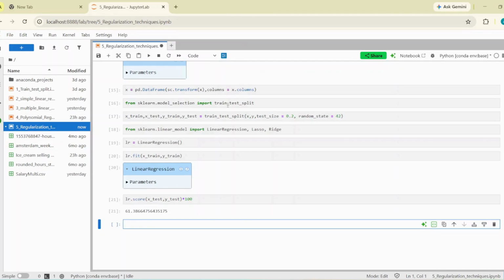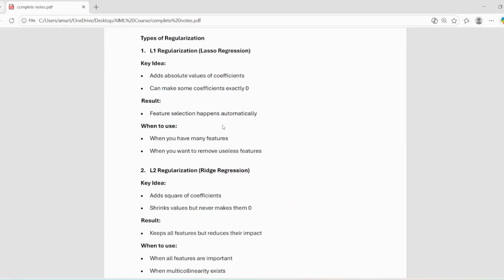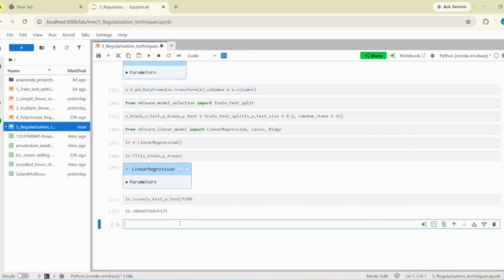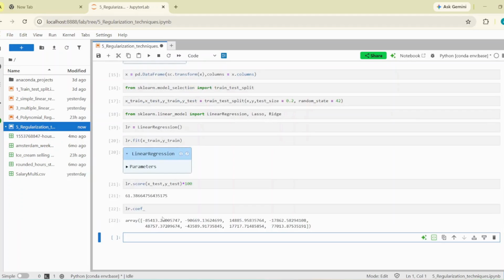So this means we need to apply these methods for controlling our model, to remove unnecessary columns, or we need to reduce the weights of the columns, right? Suppose I check the coefficient. It will give the weight of each feature in the model. Each feature means each column in the model. So it gave me the weights of each feature. This is how you can see the weights of each input column, right?